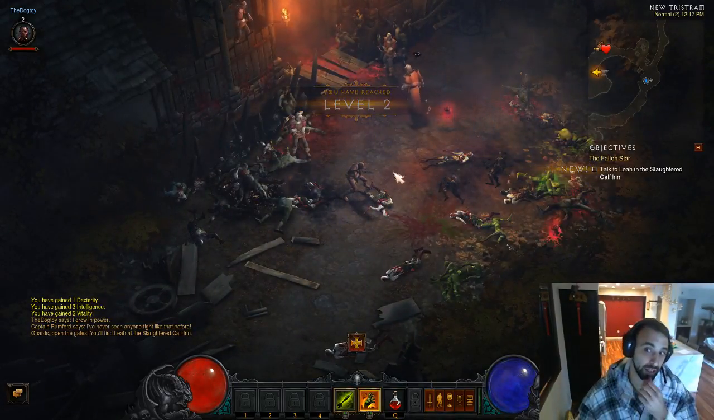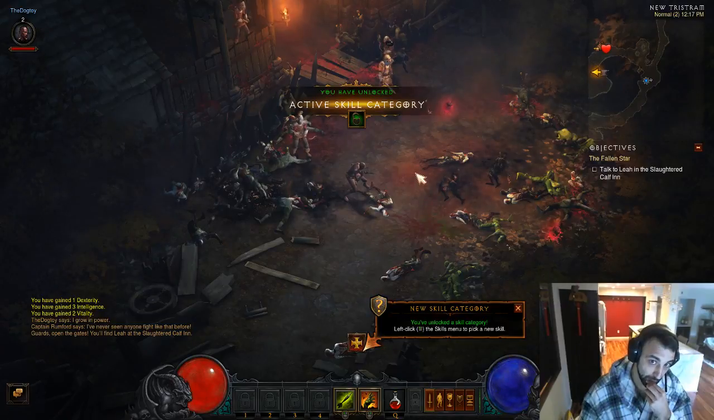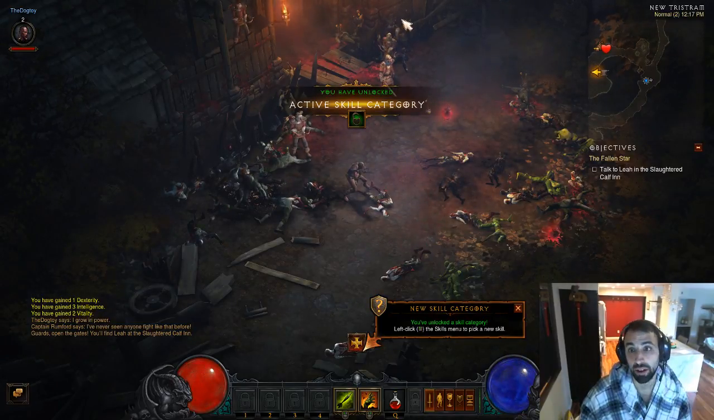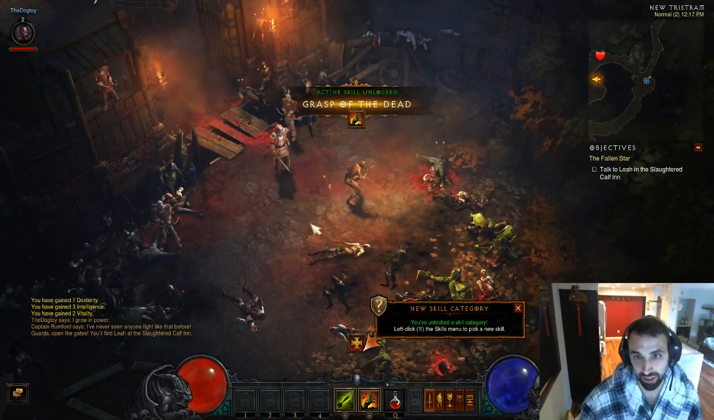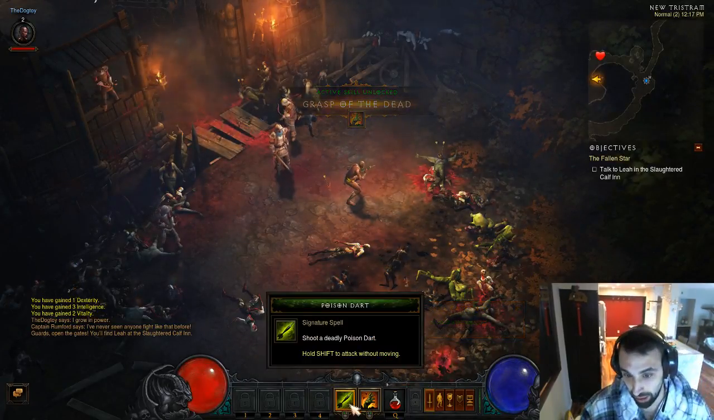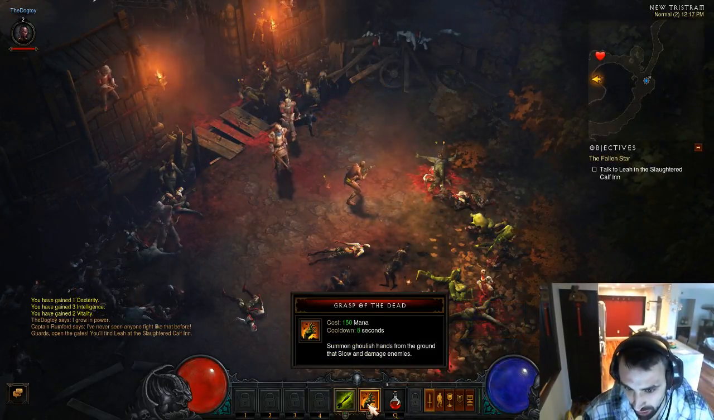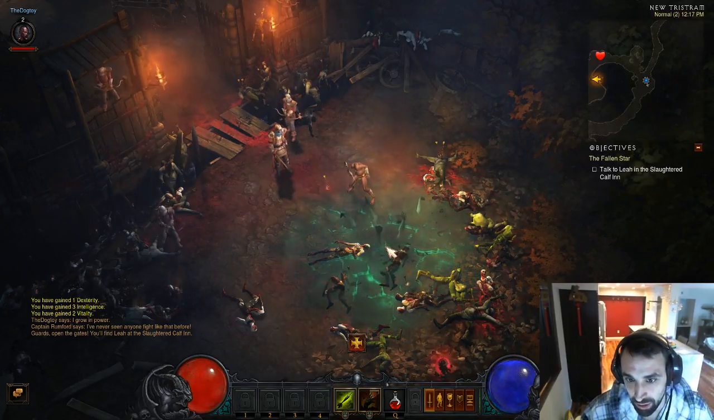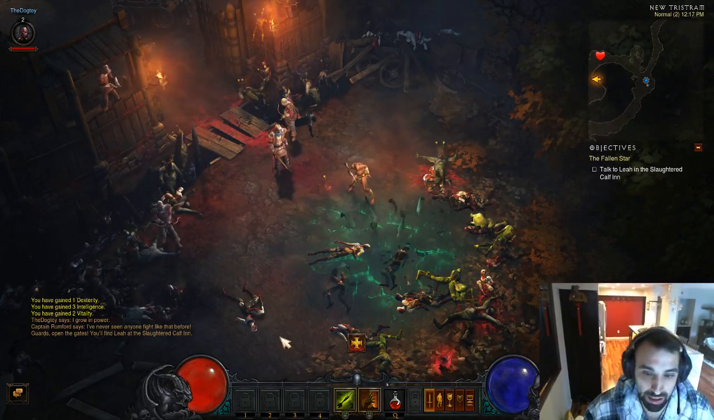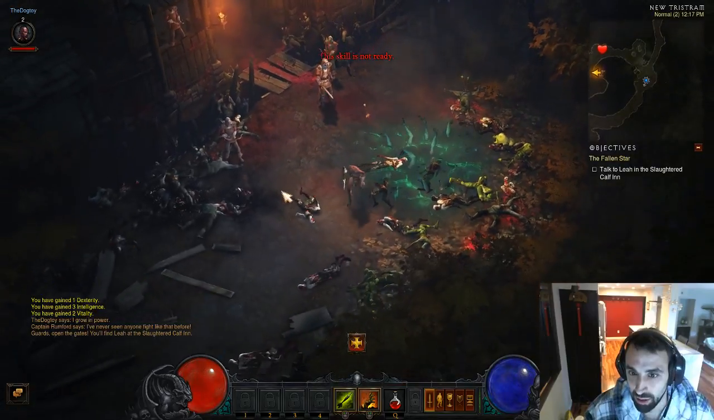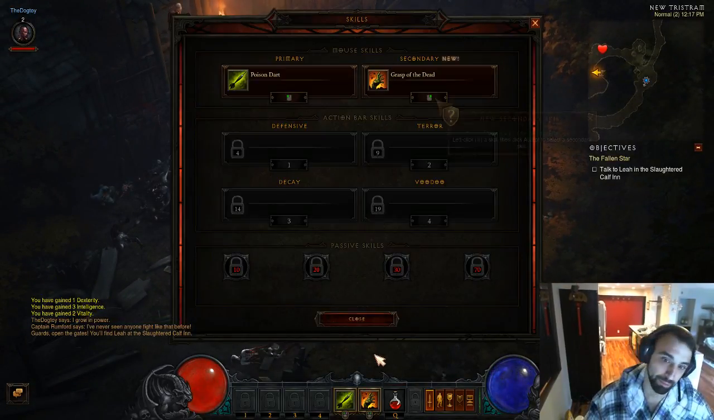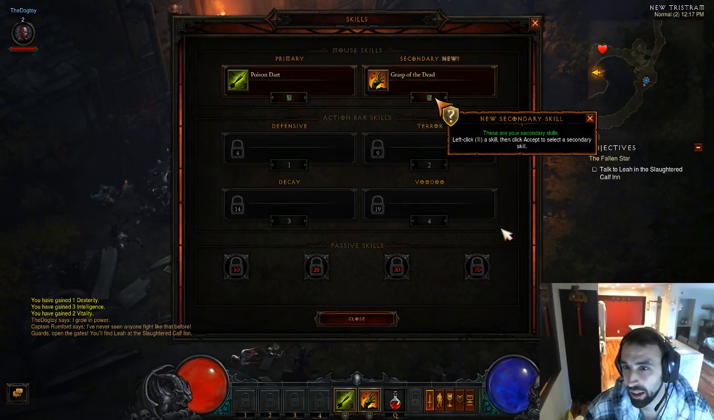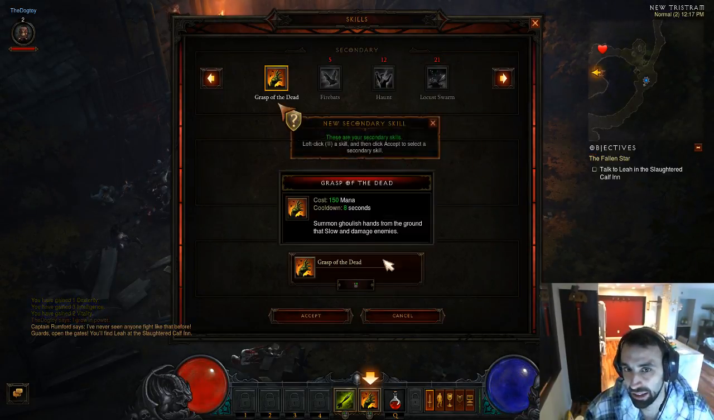Cool, they already leveled me up. They're like, okay, he's learned how to do basic combat, let's give him something else. So I got this new thing, some ghoulish hands on the ground. Let's do that. Cool, so they just gave that to me. That's very cool. So let's level up. Okay, so I got this.